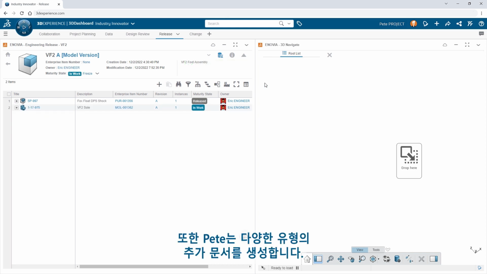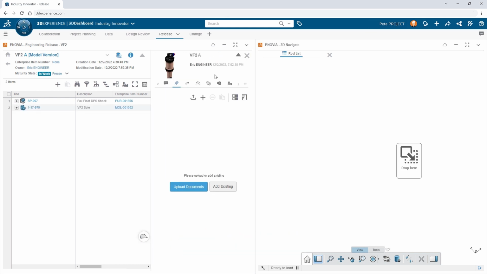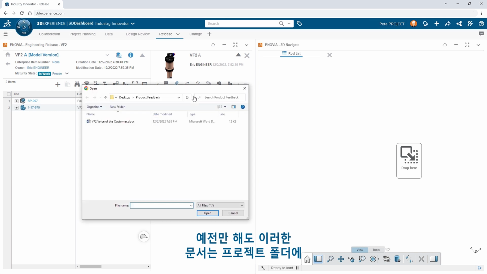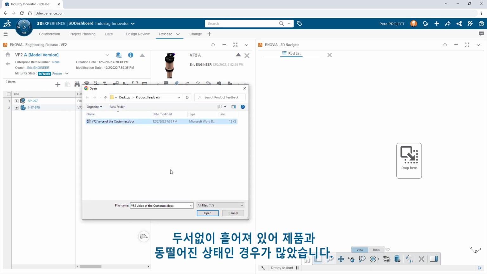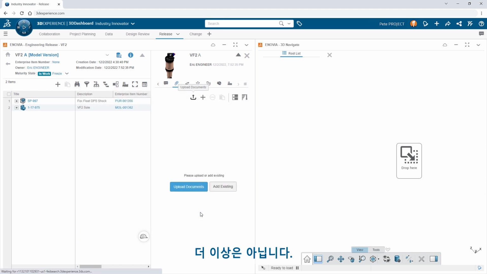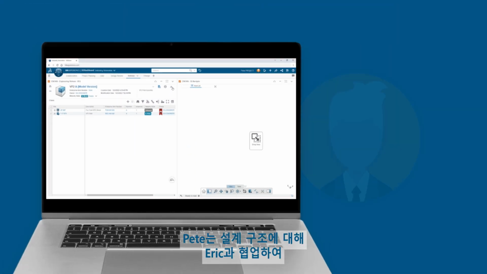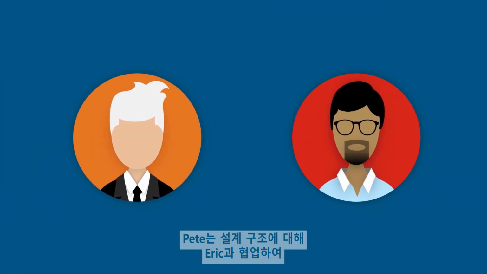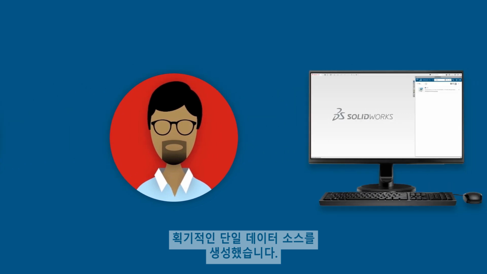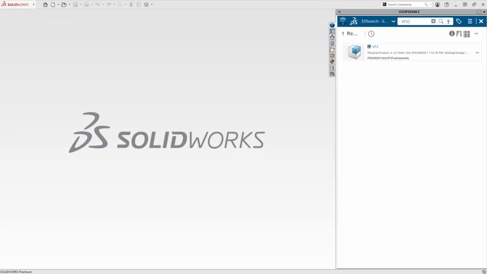Pete also creates many types of supporting documents. Historically, these would have been scattered in project folders, disconnected from the product. Not anymore. Pete can attach any type of supporting documentation directly to the design. Pete's ability to collaborate with Eric on the design structure has created a single source of truth that's game-changing.